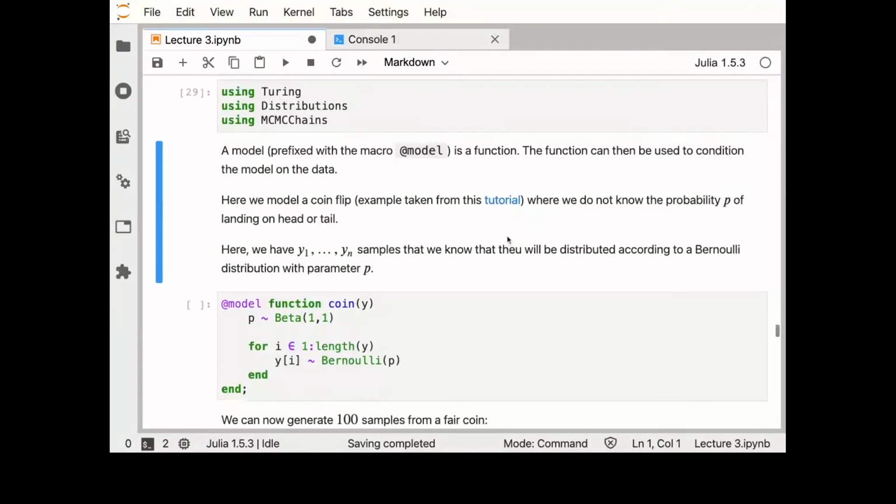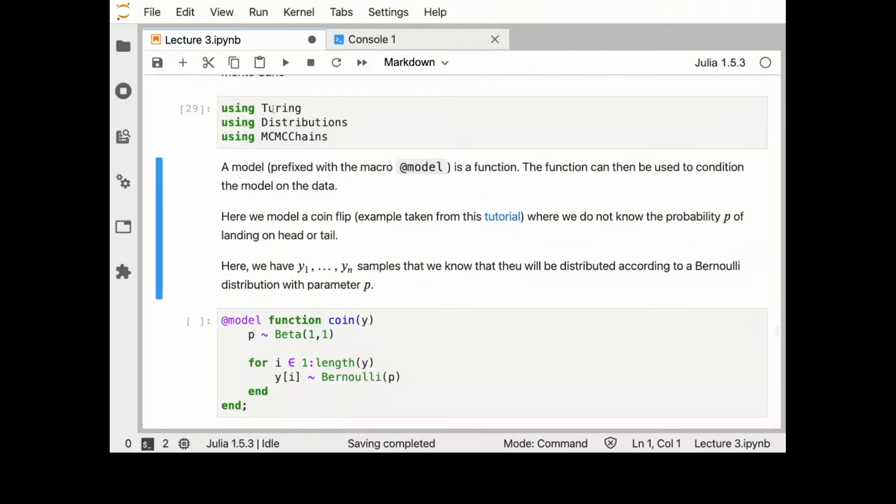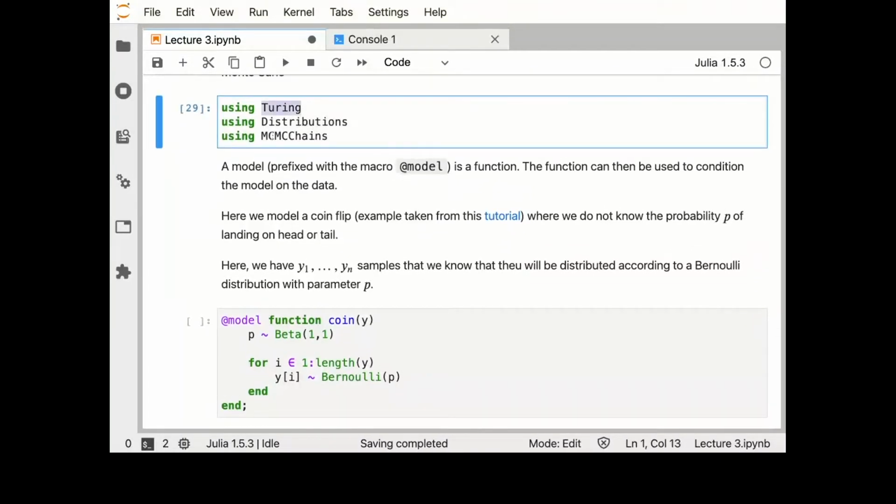And to do this, we use a domain-specific language introduced by the model function, the model macro. And this is all defined in Turing. Then I imported two additional packages. One is Distributions, that allows us to define multiple probability distributions, and MCMCChains, Markov chain Monte Carlo chains, which simply is used to get a set of solvers or samplers.